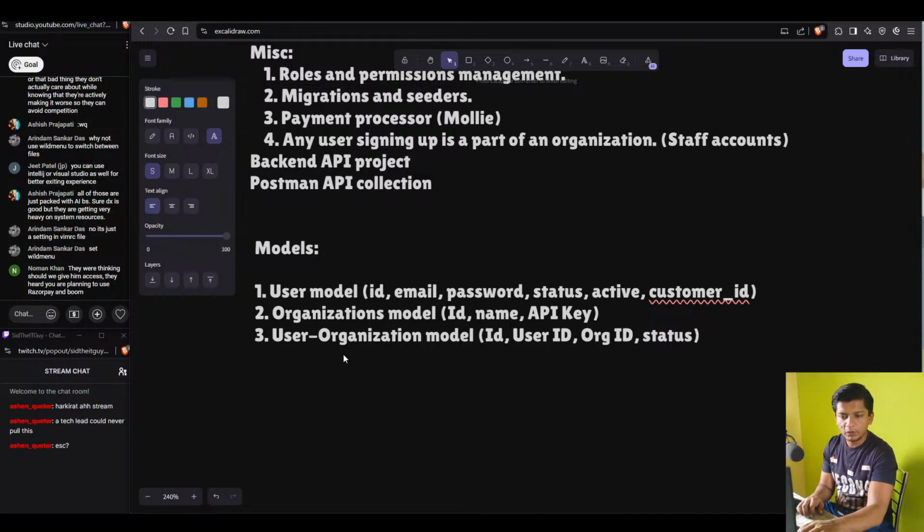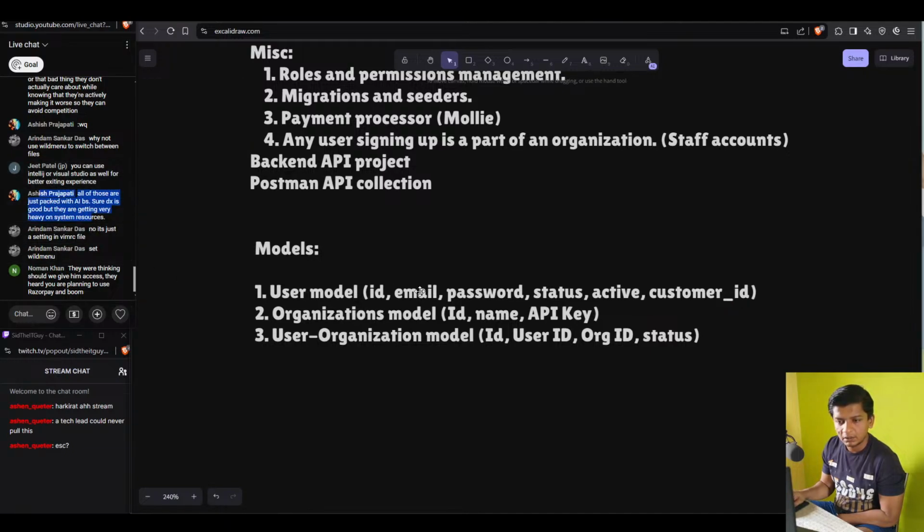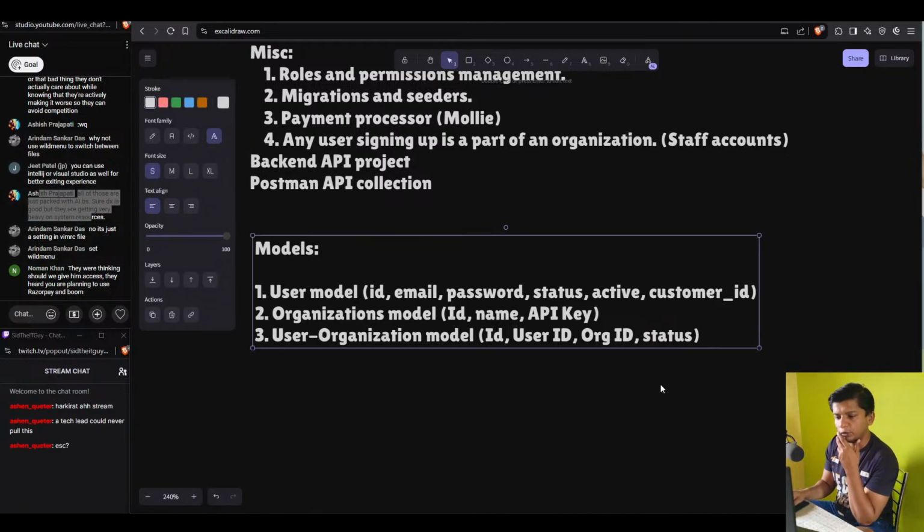They were thinking, should we give him access? They heard that you're planning to use Razorpay and boom. Set a wild menu. No, it's just a setting in the Vim RC file. All of those are just packed with AI BS. Sure, DX is good, but they are getting very heavy on system resources. Okay, I have no idea what you just said here, Ashish. Yeah, but anyway, let's continue for now.